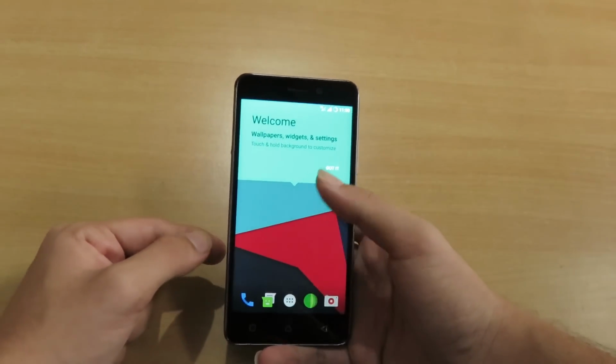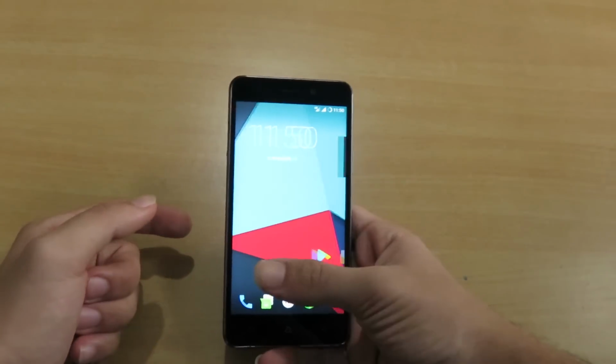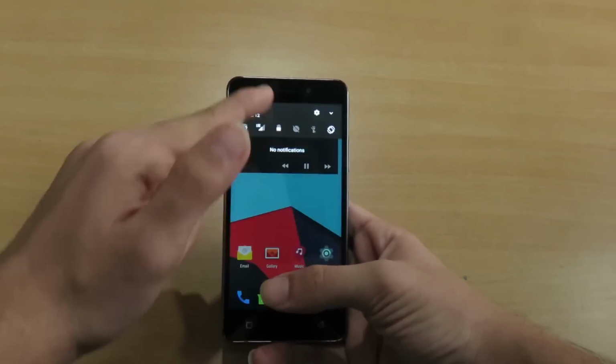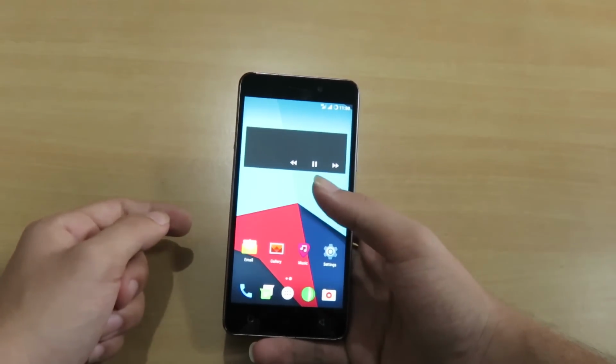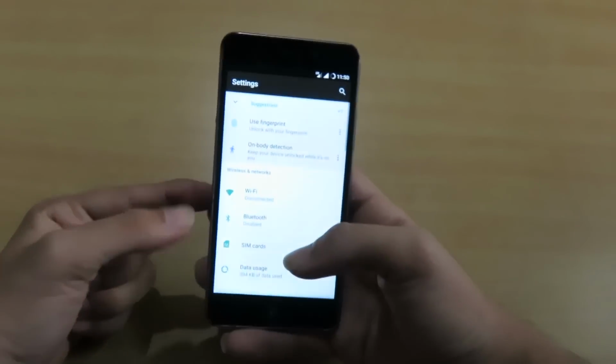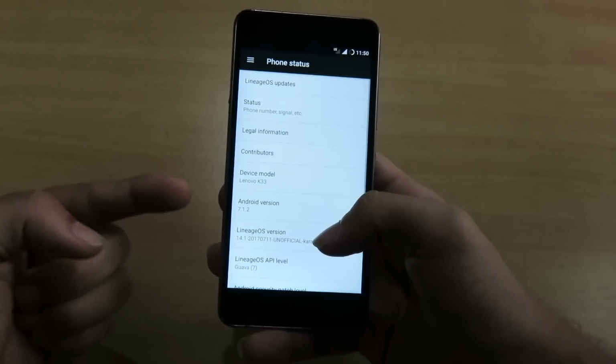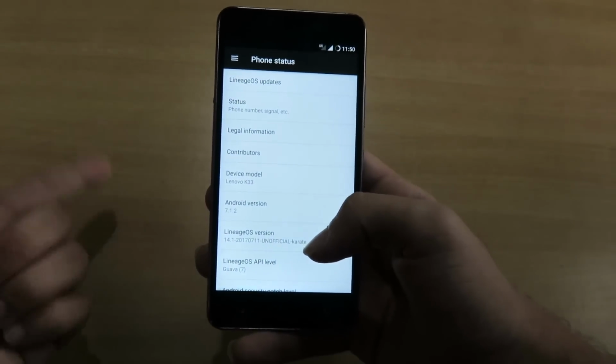Starting with the launcher and UI, it is pretty impressive with no lags. I mean, in the stock Lenovo ROM, if you were using that ROM, there would be so many lags just while pulling the notification bar. Okay, now let me show you the Android version of this ROM. Let me go to About phone, that is at the bottom, and here you can see that I'm running Android 7.1.2, that is Nougat.